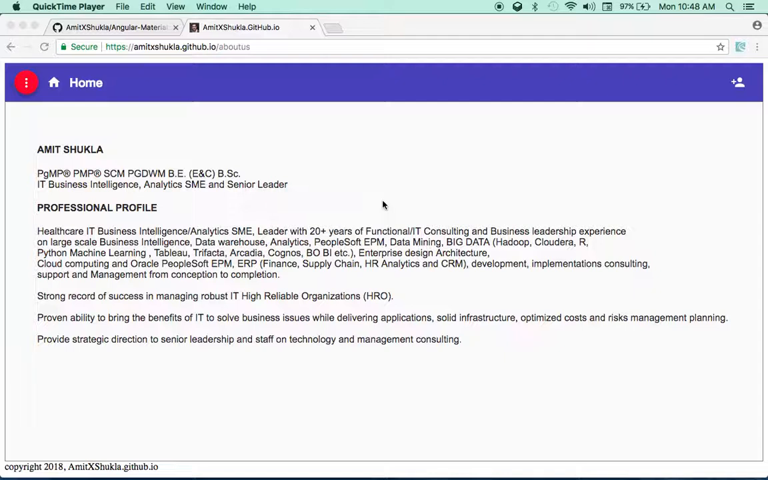And in follow-up tutorials, I'll show you how to use Angular Universal and Angular SEO technologies for your social and search capabilities.